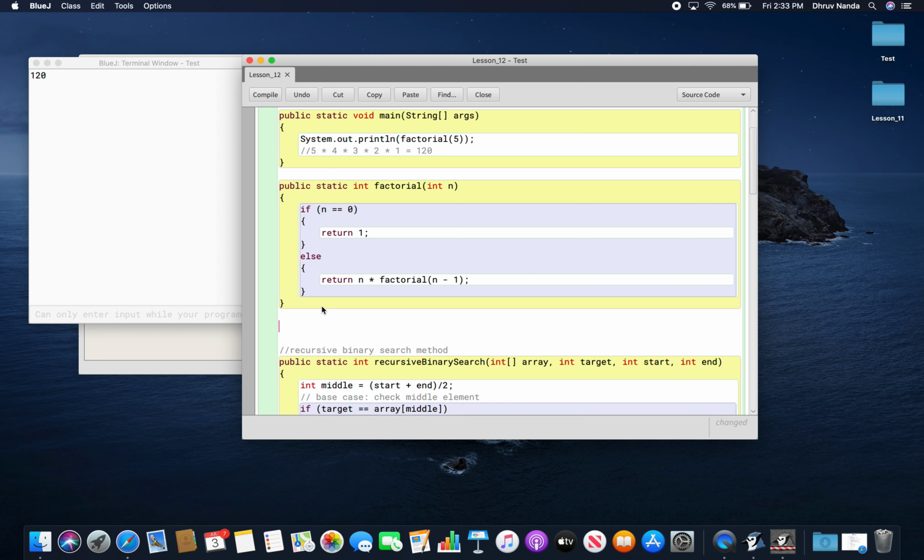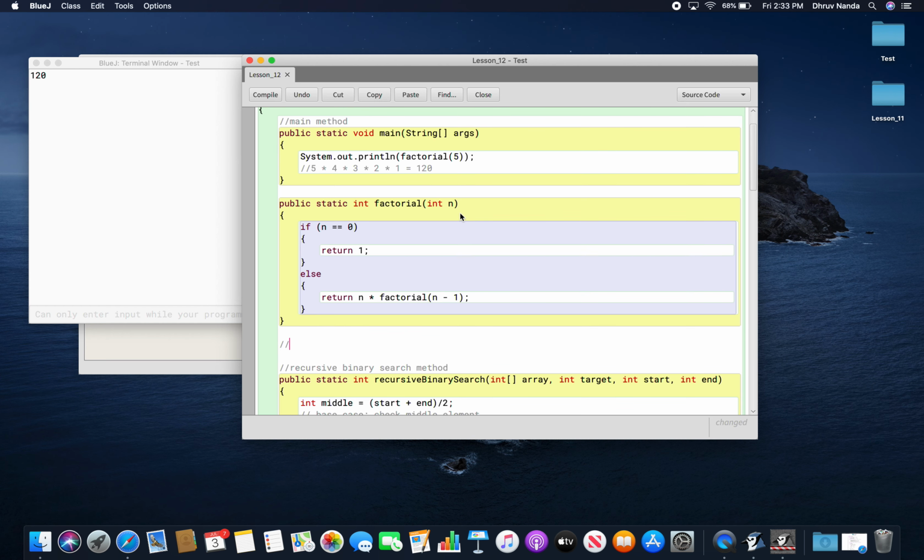We'll do comment and we'll start tracing. So when we pass through 5 over here, 5 is not equal to 0, so we go to the else case. Then what we're going to want to do is return n times factorial of n minus 1. All right, so n currently is 5.